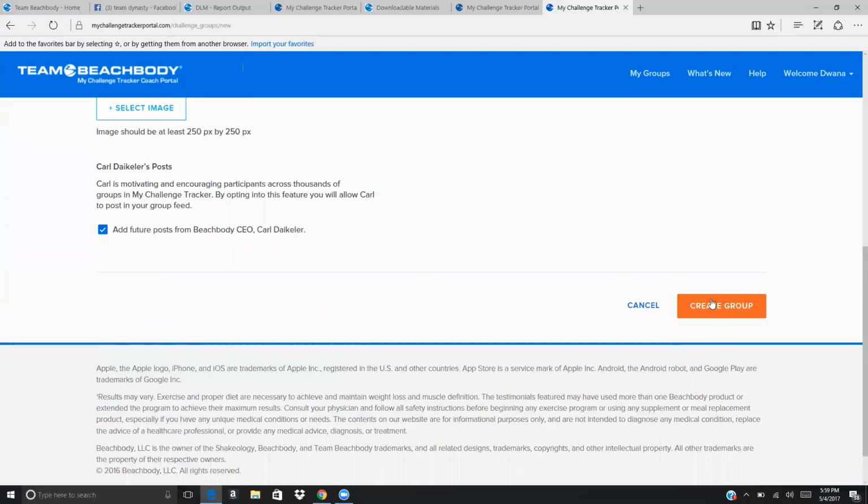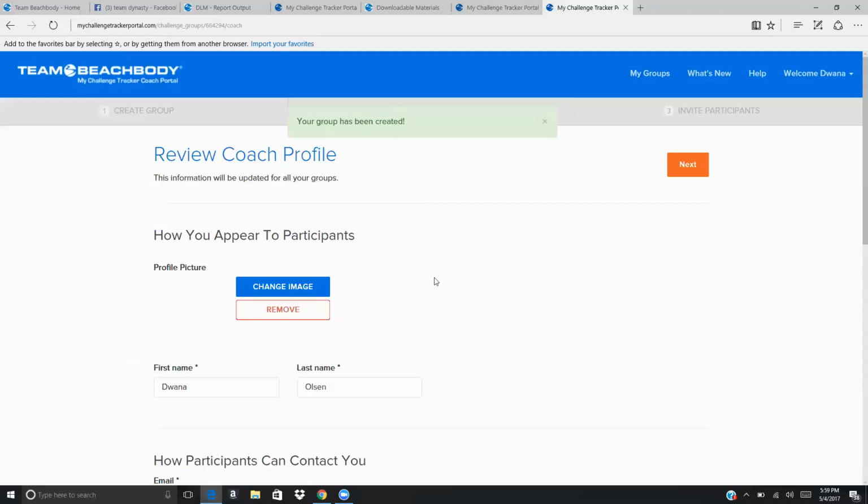So then you click create group on the bottom. And then it's going to say how you appear to participants. So there you go. There's my image. I did a before and after picture, and I just did it on a free collage app. That's what I used when I originally set up my first challenge group. So it just now uses that picture for every group that I do.